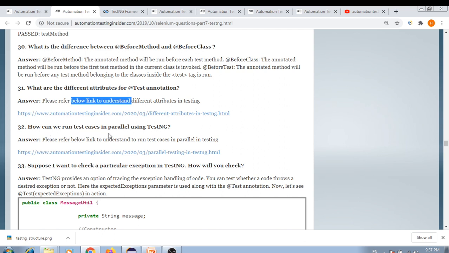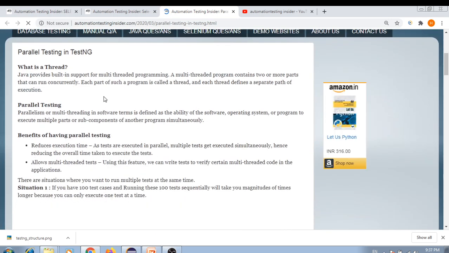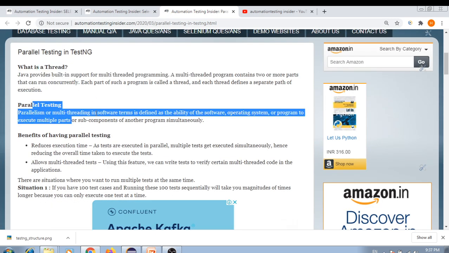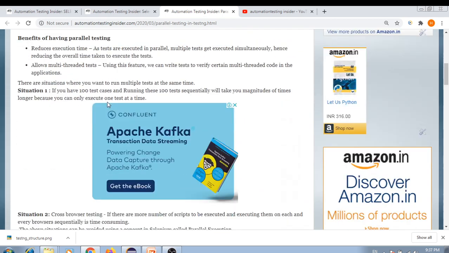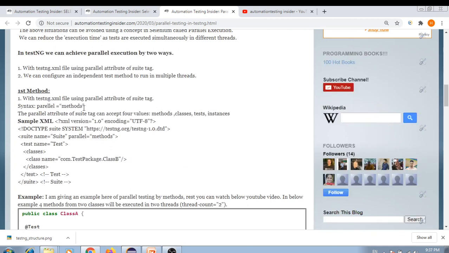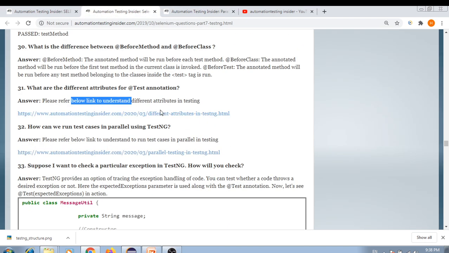Now how can we run test cases in parallel using TestNG? For parallel execution I have created a blog. Let me go through it. For parallel, we need to understand what is a thread, what is parallel testing, and the benefits of having parallel testing. So you can go through this, guys. We can achieve parallel testing using two ways. The first one is using the TestNG XML file with the parallel attribute of the suite tag, and the second one is we can configure an independent test method to run the test method in multiple threads. You can refer to this blog to understand more about parallel testing.